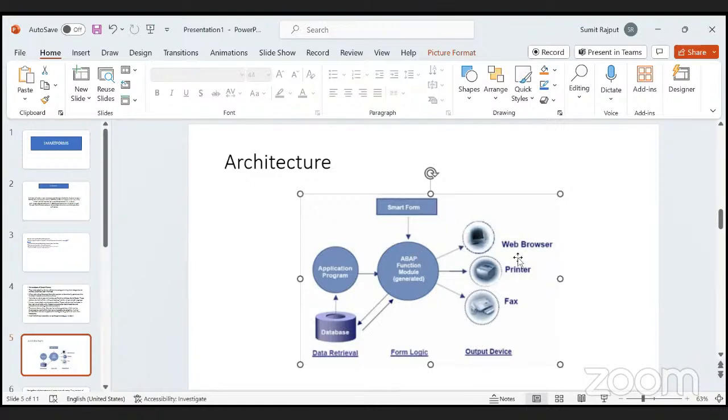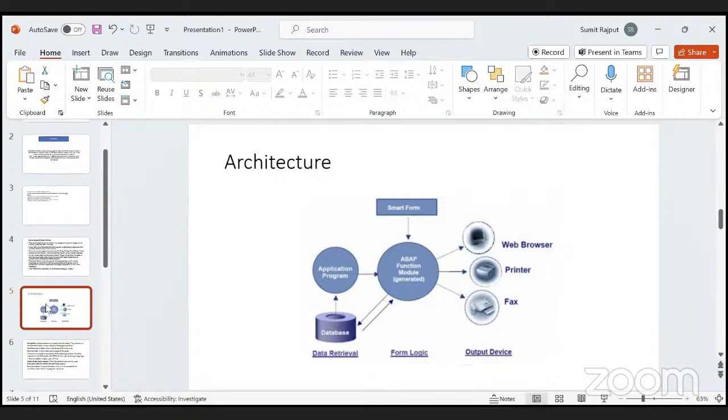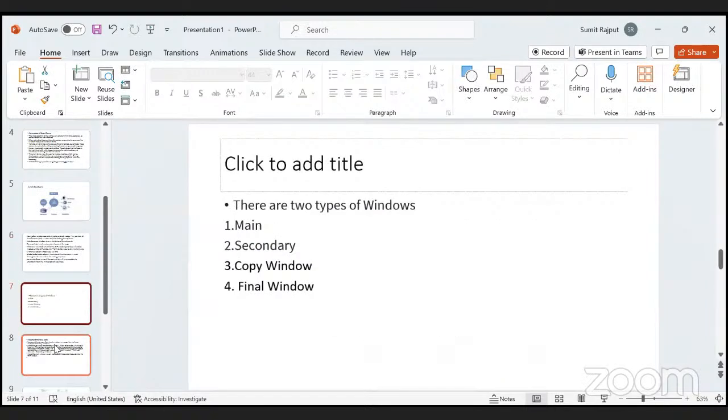So this is the SMARTFORM architecture: the database is connected with the application program. We take the data and connect the function module, and with the help of the function module we call the SMARTFORM, and then our web browser, printer, or fax can work and we can display the output. This is just a basic overview I wanted to tell. We can directly move to SMARTFORM, what all those things are, and what kind of windows are available. So let's go to SMARTFORM directly. I'll not take much time over here.